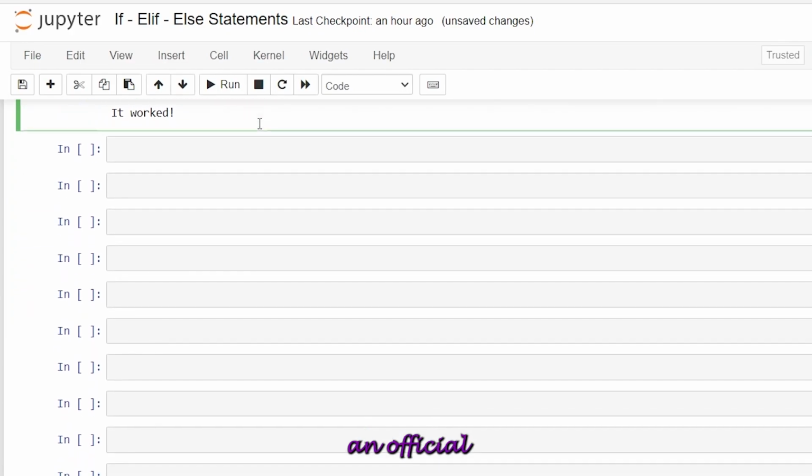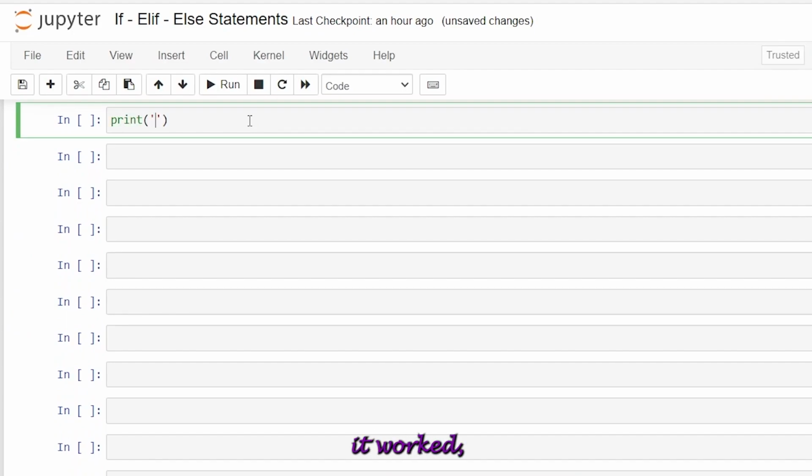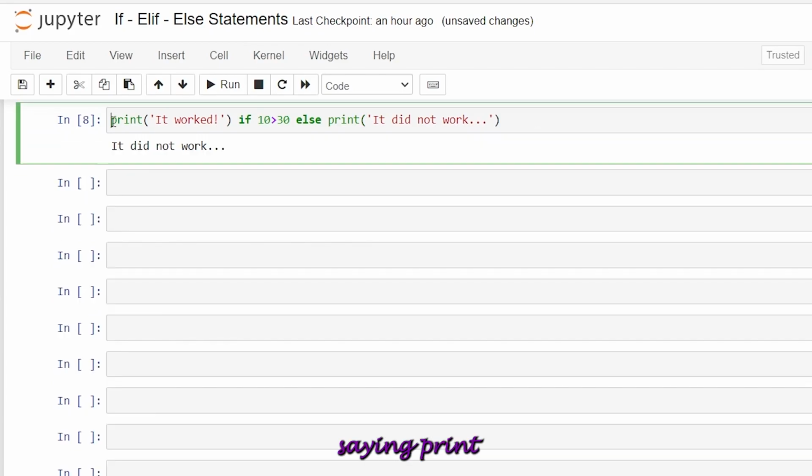There's also a way to write an if else statement in one line if you want to do that. So we can write print, we'll say it worked. And then we'll come over here and say if 10 is greater than 30. And then we'll write else print, and we'll say it did not work. Just like we had before, except now it's all occurring on one line. So let's just try this and see if it works. So it's saying print it worked if 10 is greater than 30, which it wasn't. So it went to the else statement and then it printed out our body right here. Although we didn't have any indentation or multiple lines, it was all done in one line.